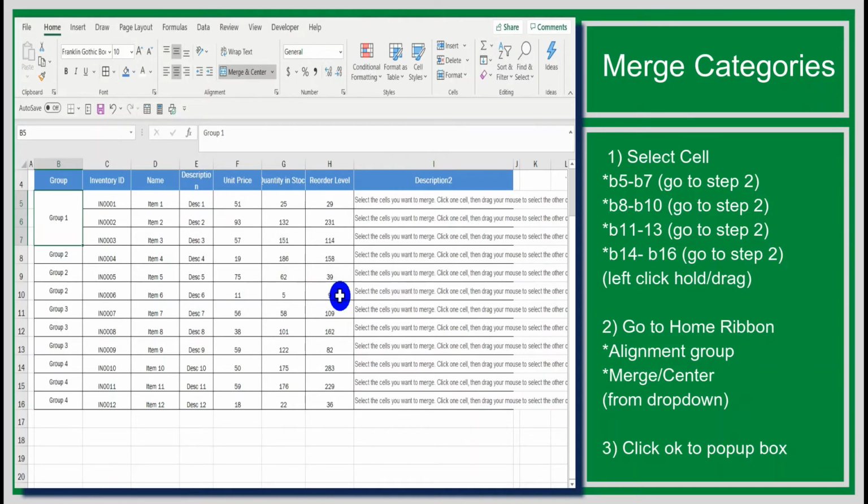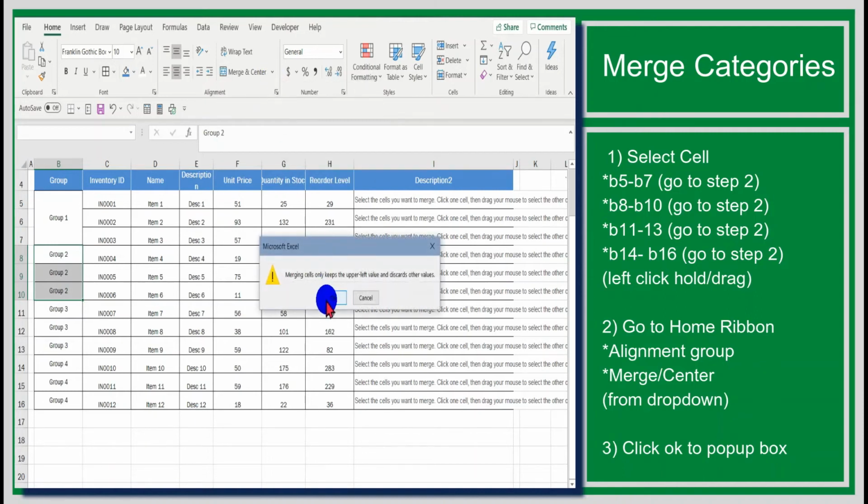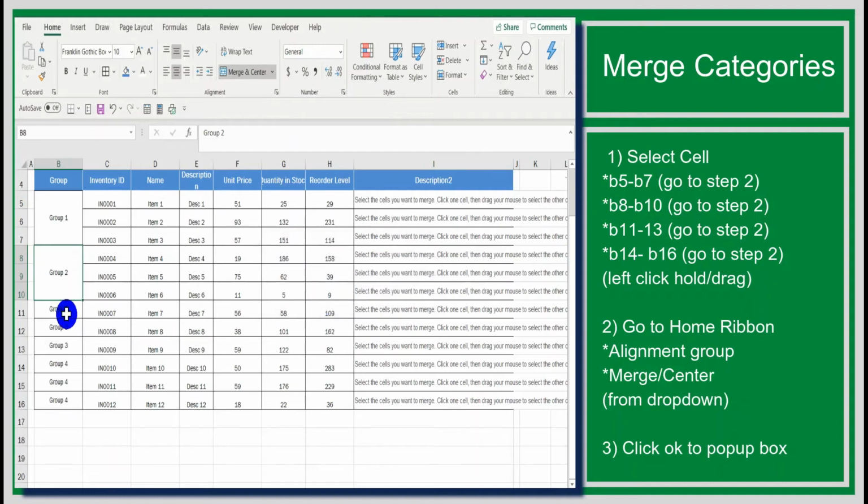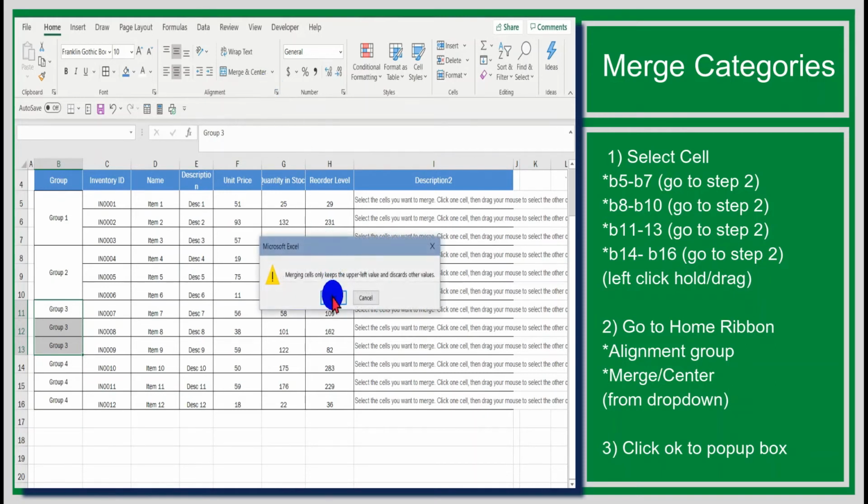I'm going to do the same for group 2. I'm going to go to B8 and drag it down to B10. I'm going to head up to my Merge and Center drop down. I'm going to say Merge and Center. Again, I'm going to say OK to the pop-up. Let's do the same for group 3. Let's start with B11 and drag it down to B13. Let's go up to the Merge and Center drop down. Grab the Merge and Center icon and say OK to the pop-up.